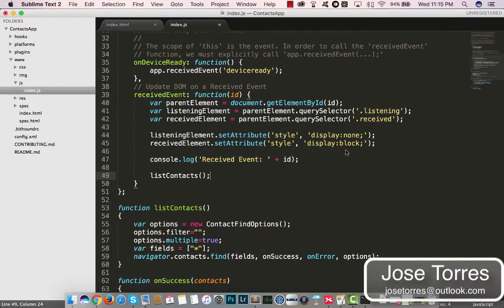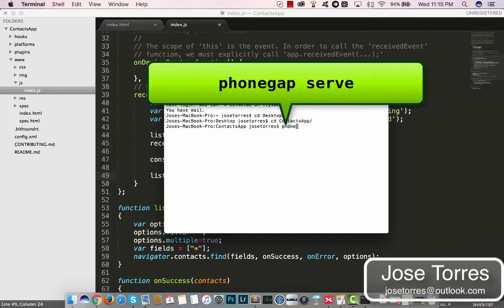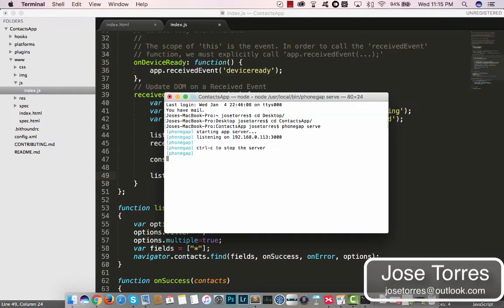So let's do that. I am moving to the terminal, or the command line if you are in Windows. I am already in my contacts app folder, so I just need to run the phonegap serve instruction. And I'm running on 192.168.0.113 and the port is 3000. So I'm going to move to my phone and run the PhoneGap application to access this app and see it running.